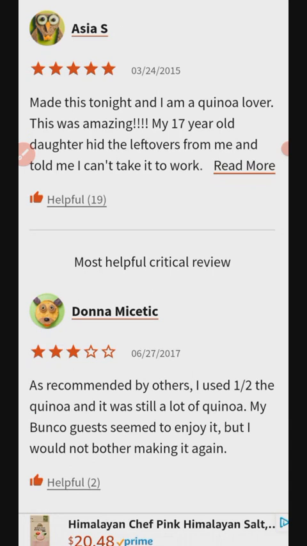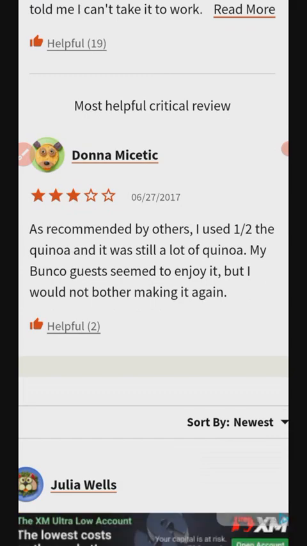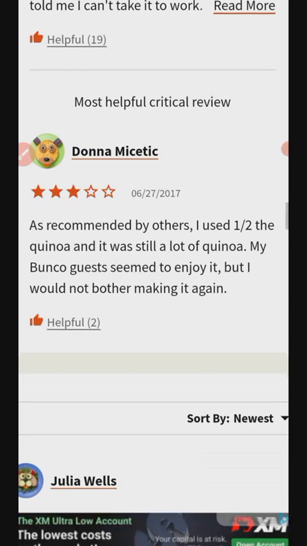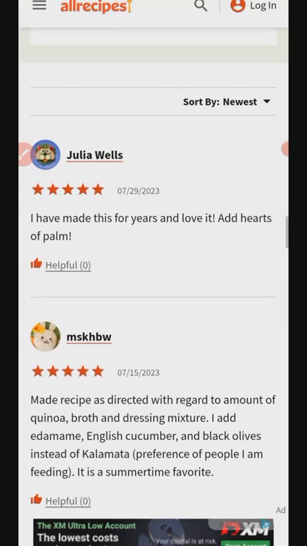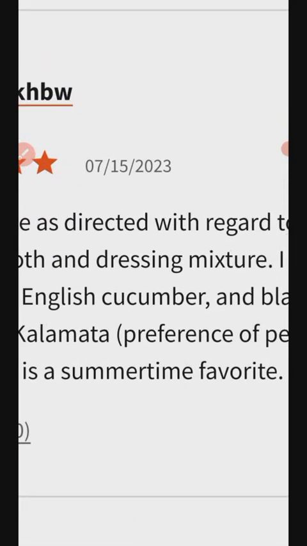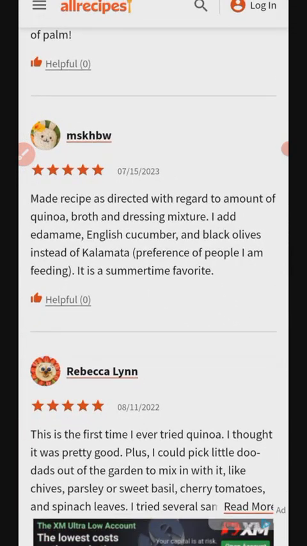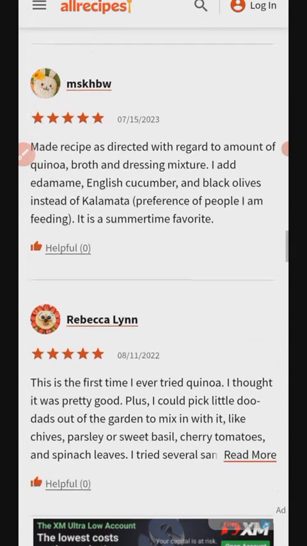Now, this one says, "I made this tonight, and I'm a quinoa lover. This was amazing. My 17-year-old daughter ate the leftovers and told me I can take it to work." Wow, this is very beautiful. "As recommended by others, I used..." So you have to go through the reviews and comments. This one was just last month, August 15. If someone made the same recipe last month and you're publishing your book this month, that means even in 10 years' time, you're good to go.